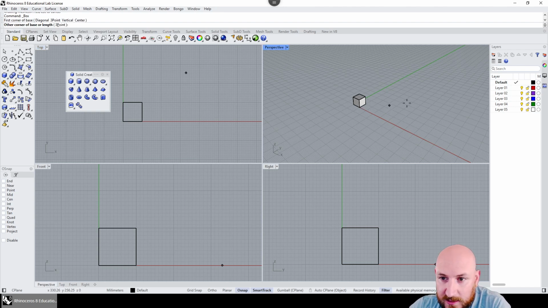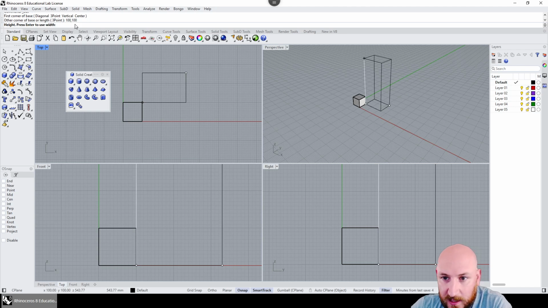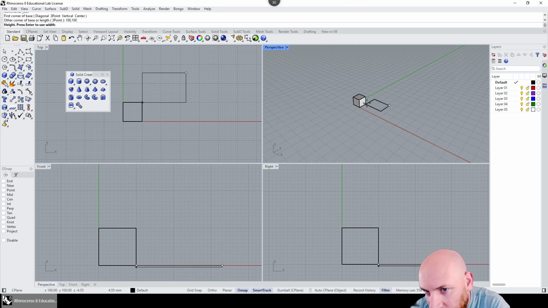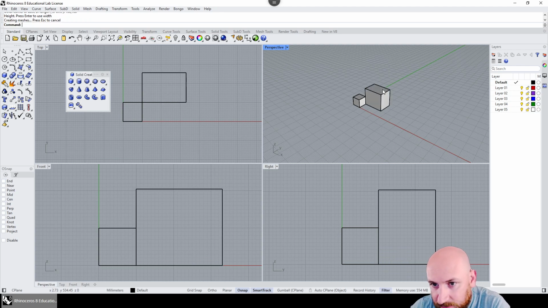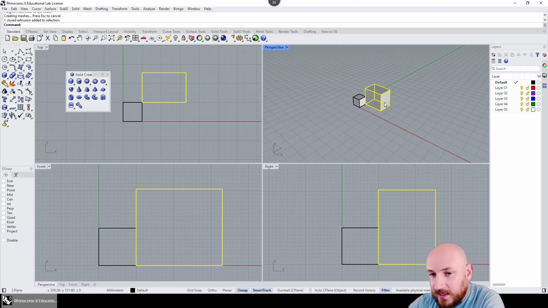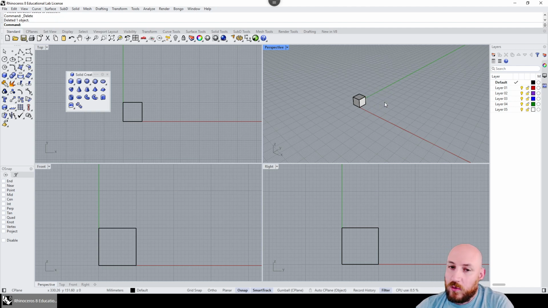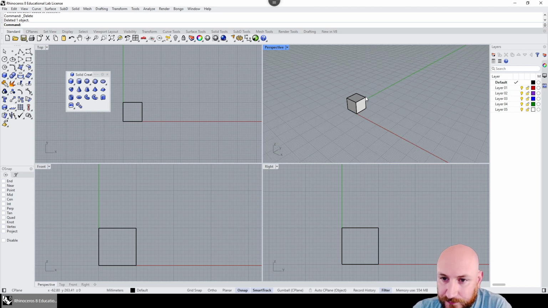Let's say I created the first point, and then for the second point, I could do 100 by 100. Now I'm giving it a coordinate, and it created the second point there, and now it wants the height. So for that second command, you can give it a coordinate by having a comma between two numbers, or you can just give it one number, and that will act as the width, the length, and then the height.